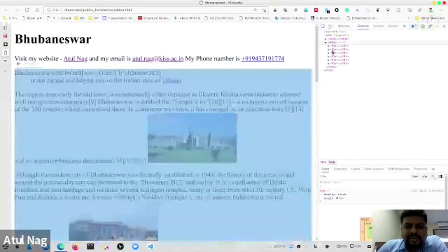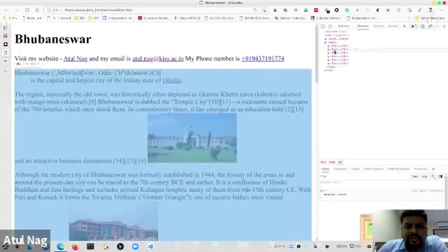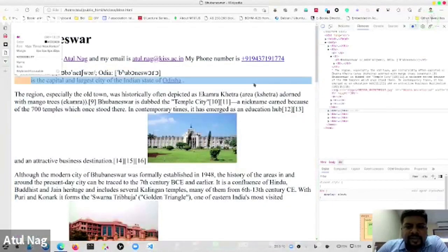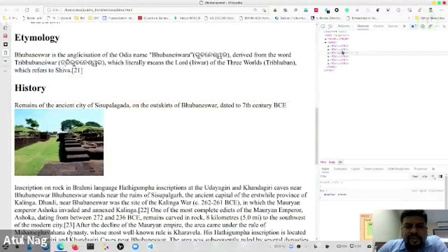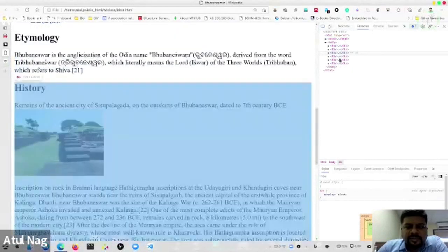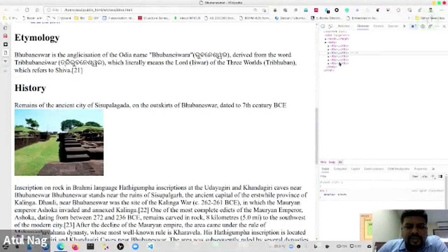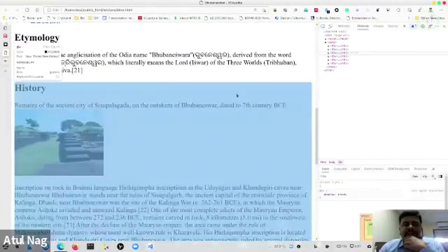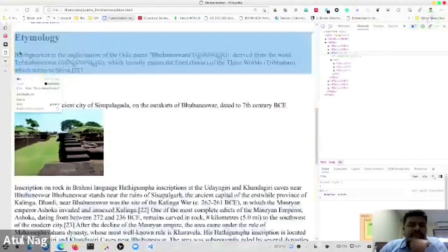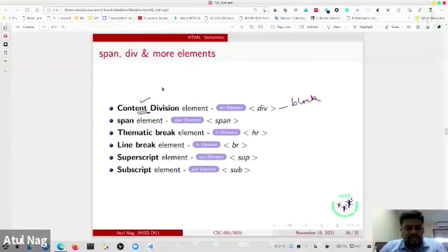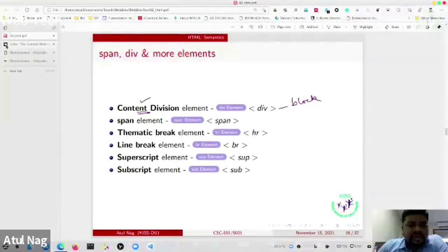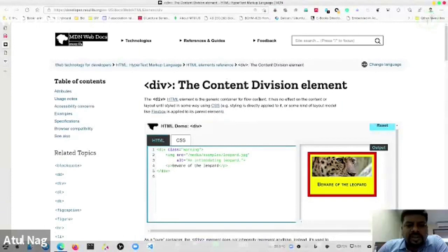So this is one div tag, and this is another div tag. If you just click, you can see different divs are selected. So the etymology div tag, the history div tag, and the geography div tag. These are groups now, and I can apply several styles to these div tags. Just to remember, div is the content division; its purpose is to divide the content.